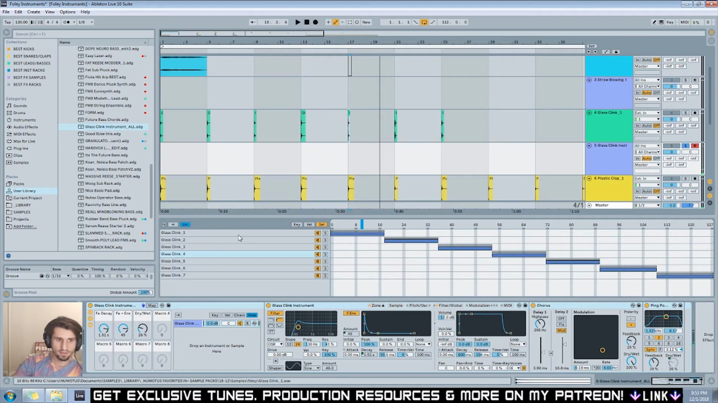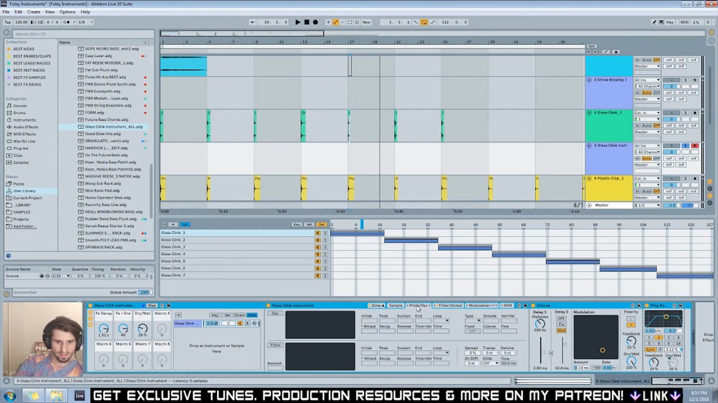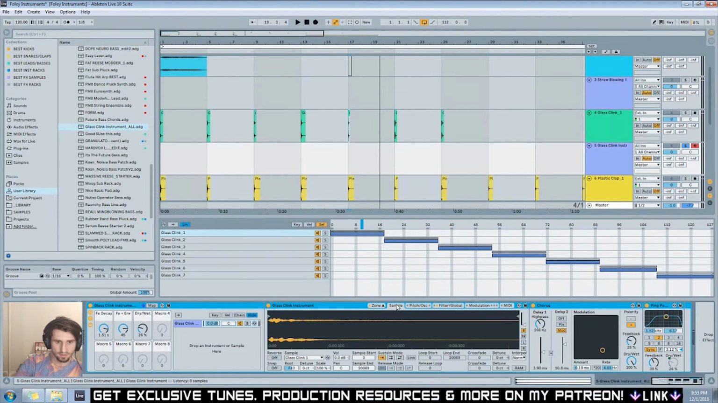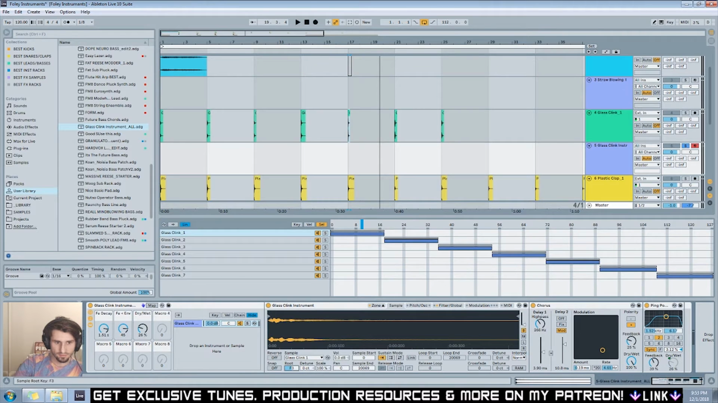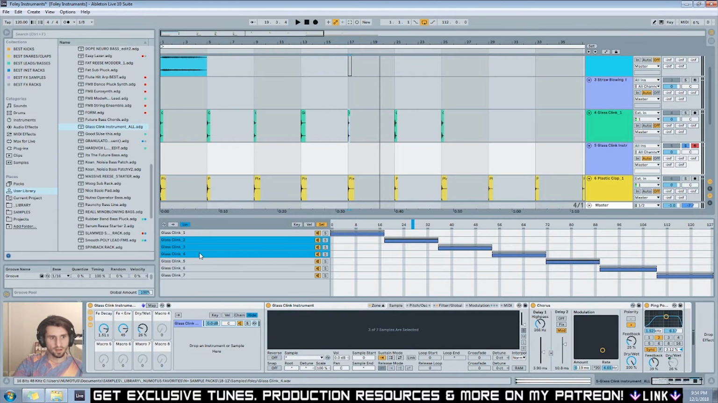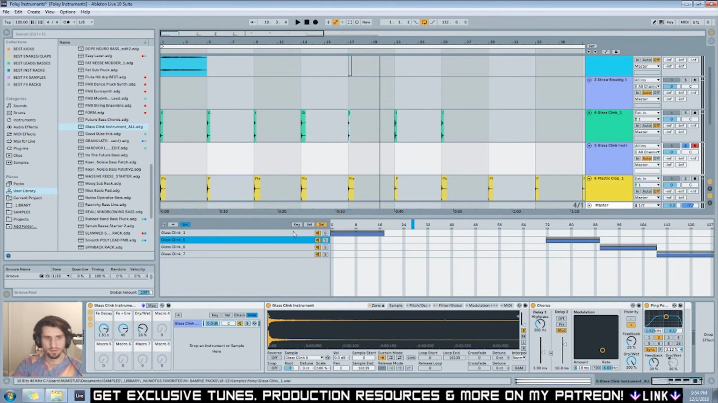They all sound relatively in pitch except for this guy. I think he should have been an F instead of an F sharp. And I can kind of get rid of these three. They're not really jiving with the rest of the instrument.